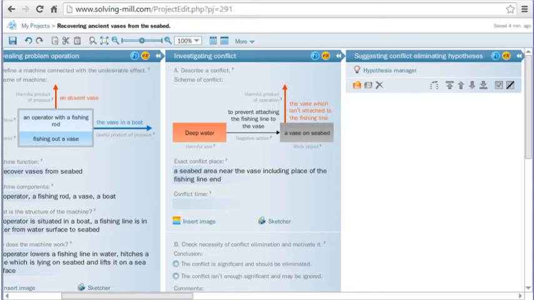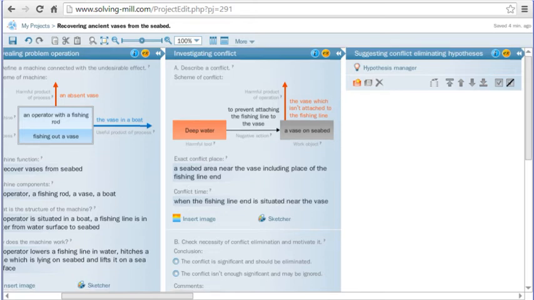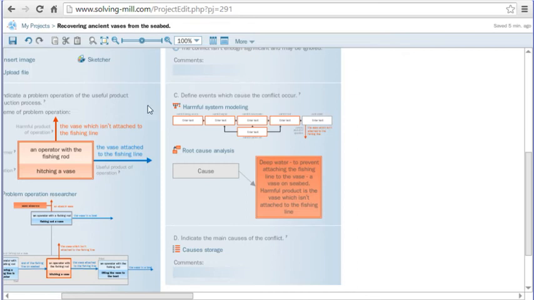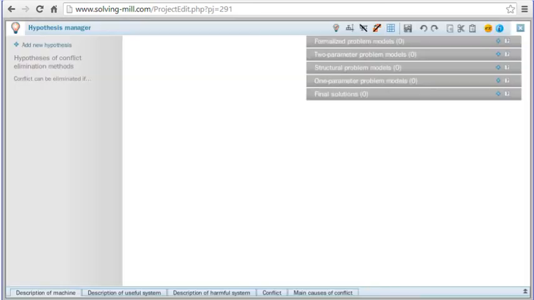Conflict time is the time when the fishing line end is situated near the vase. Then we need to find conflict causes. Solving Mill will propose two operators for this purpose. But in our case, causes are understandable, so we can skip that to pass to hypothesis suggestion. Let's use the operator Hypothesis Manager. We have four special tools for hypothesis suggestion, but we can also generate hypotheses in the free mode.